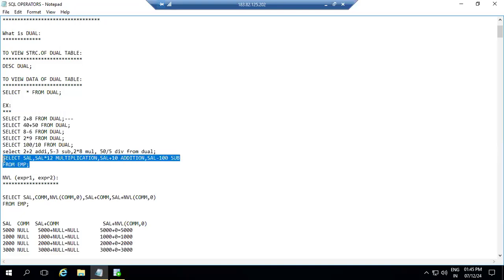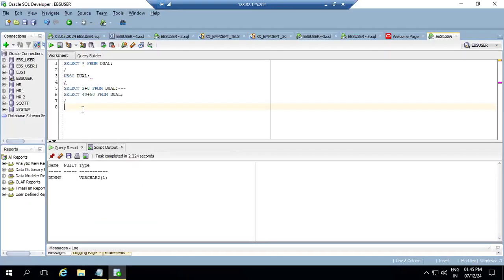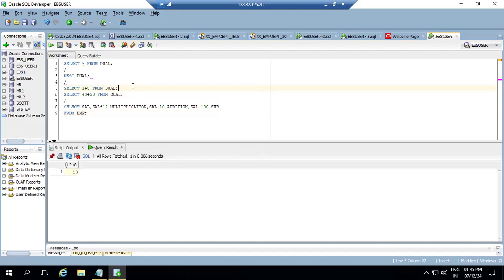table. So now what happens here when you're using the arithmetical calculation directly on the table? First, observe the dual table. Obviously, as you said, you will get the output 10 here, so 2 plus 8 is 10. From dual means it gives you the output only once. In the same way, your next syntax is going to give you 90 here.